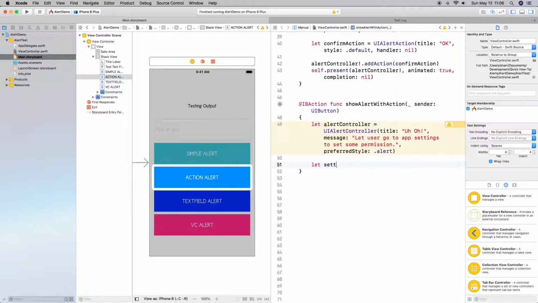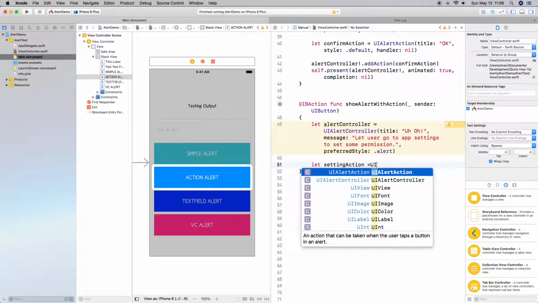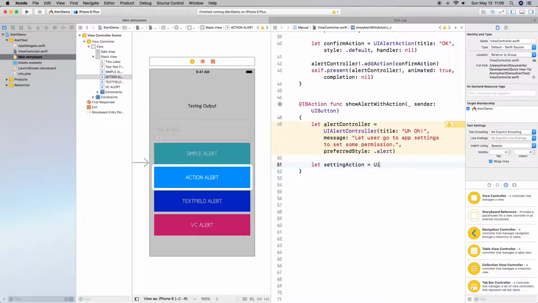So the next thing we need to do is set the action. So let's go, setting action. This action is going to send them to their user settings, and we're going to do a UIAlertAction.